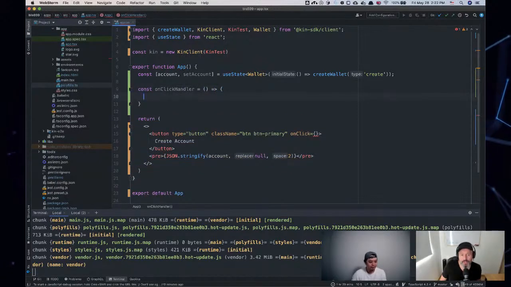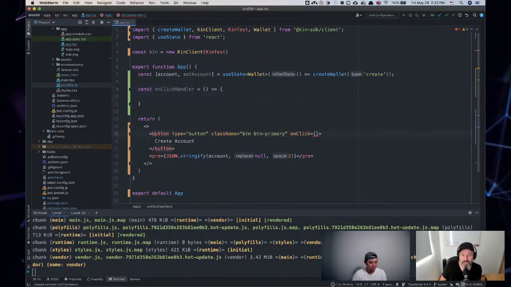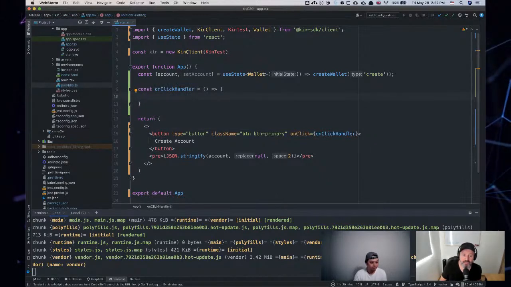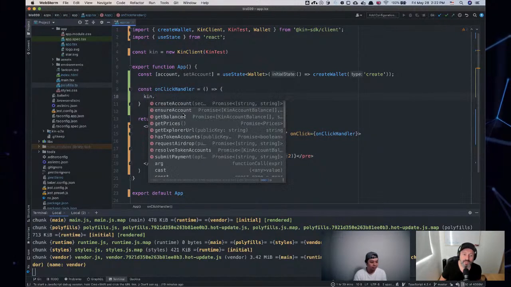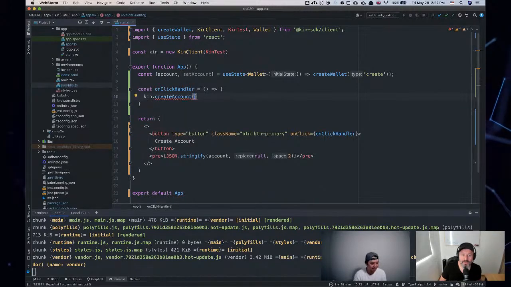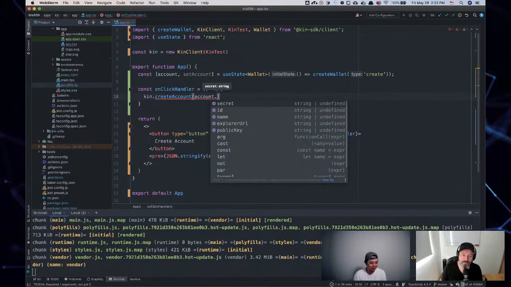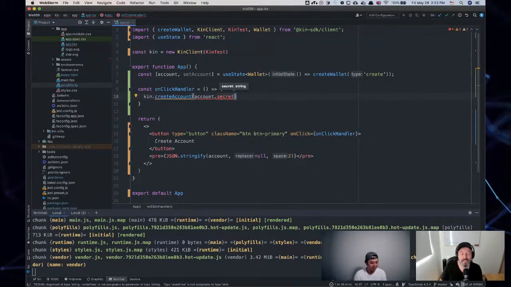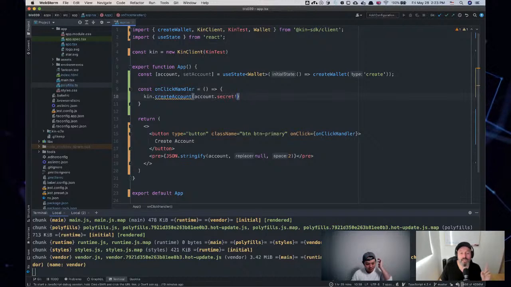Now, what we want to do here is use the Kin SDK to create the account. So we're going to say kin dot create account, and we pass in the secret. Secret lives on account, so we say account.secret. All right. Now this, I guess, is TypeScript strict mode complaining. So I guess you can just exclamation mark it. Yep, let's do that.